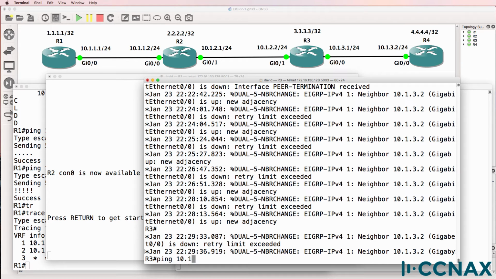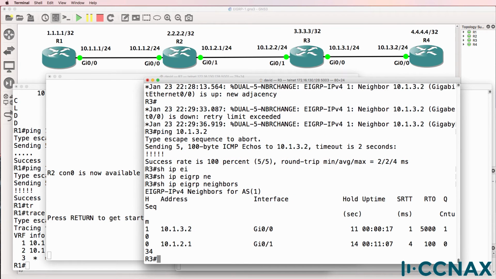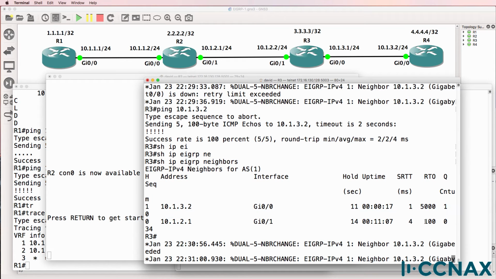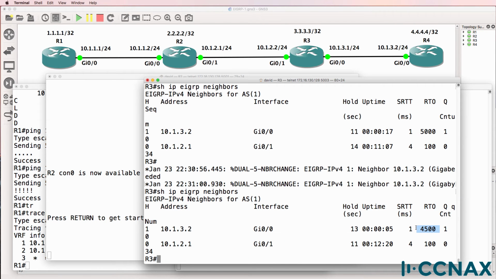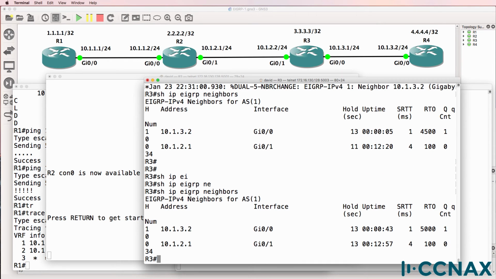So can router 3 ping router 4? Yes, it can. Show IP EIGRP neighbors. Notice the smooth round-trip timer for the relationship to router 4 is 1 millisecond, but the retransmission timeout is 5,000, which is very high when compared to the other router. So it looks like something's wrong here. Show IP EIGRP neighbor again. The retransmission timeout is very, very large.